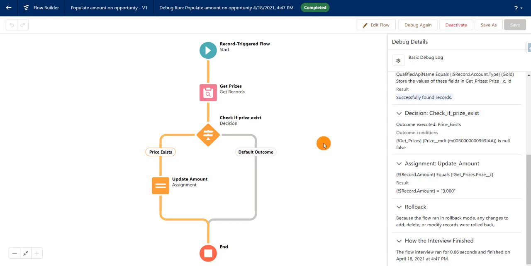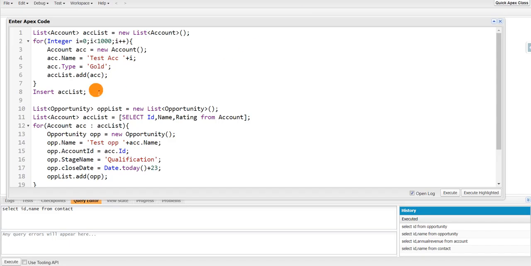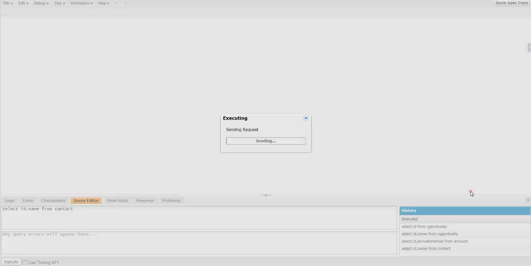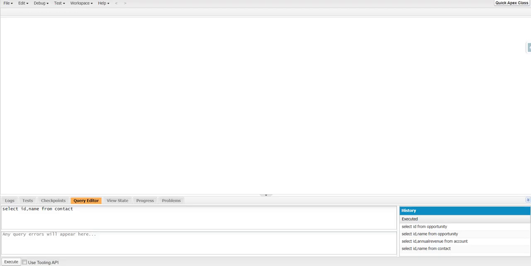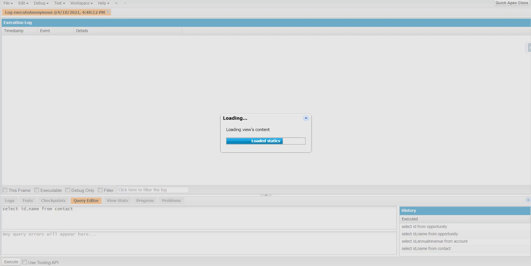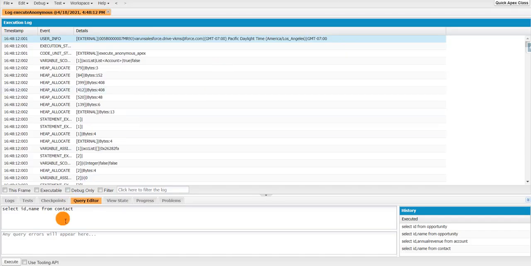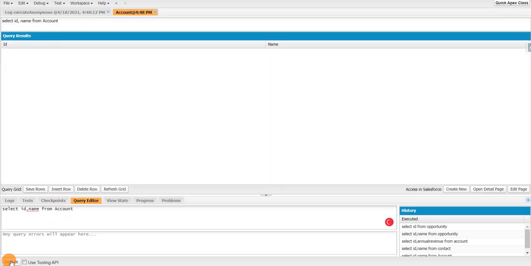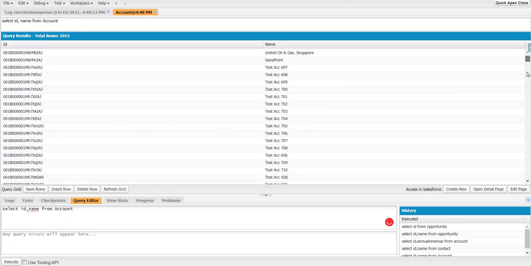Now it's all looking good, but I'm going to test it by inserting some bulk records. First I'll insert 1000 accounts. I'm going to use this code, and for the 1000 accounts, I'm populating the account type as gold. I'll insert these 1000 accounts first. Now my accounts are inserted. You can see these are the accounts which I inserted.